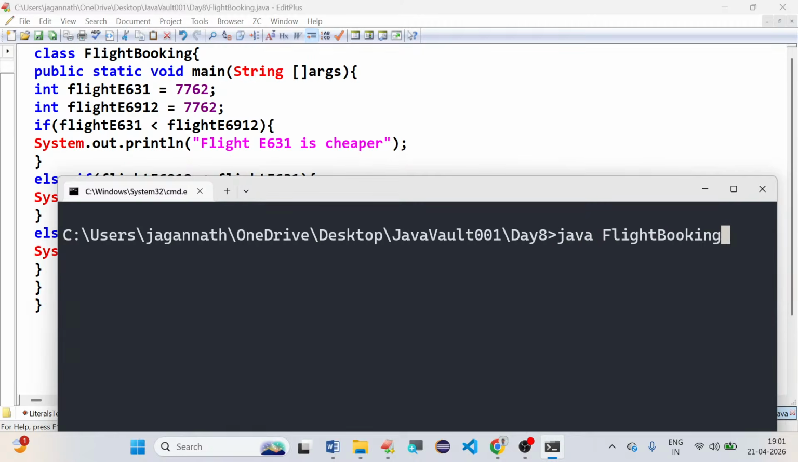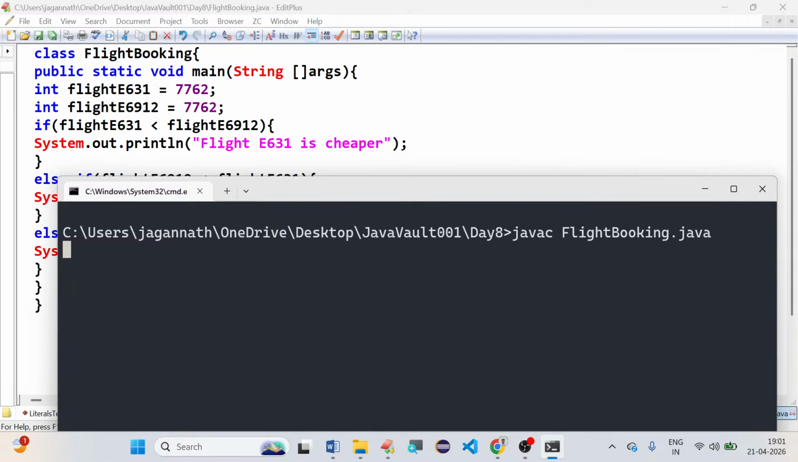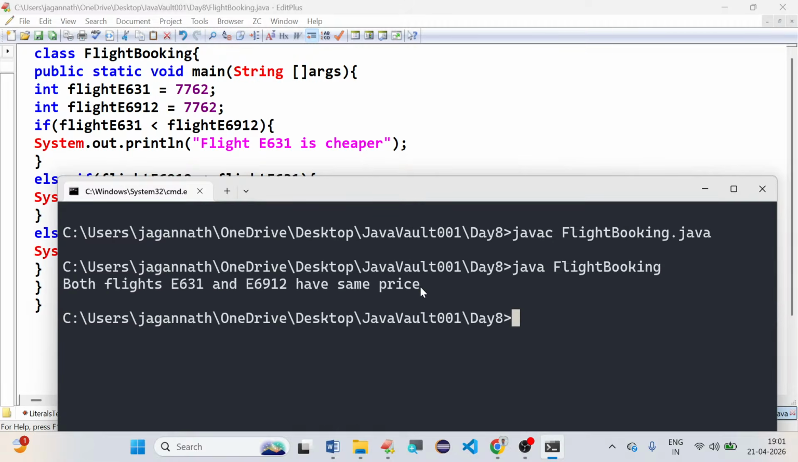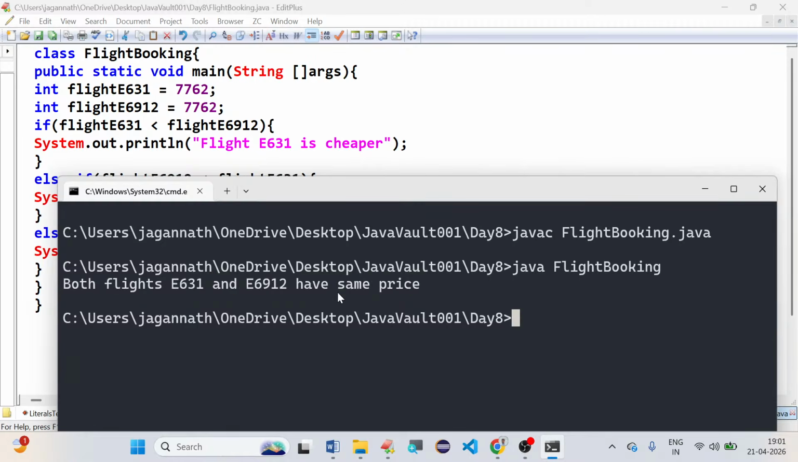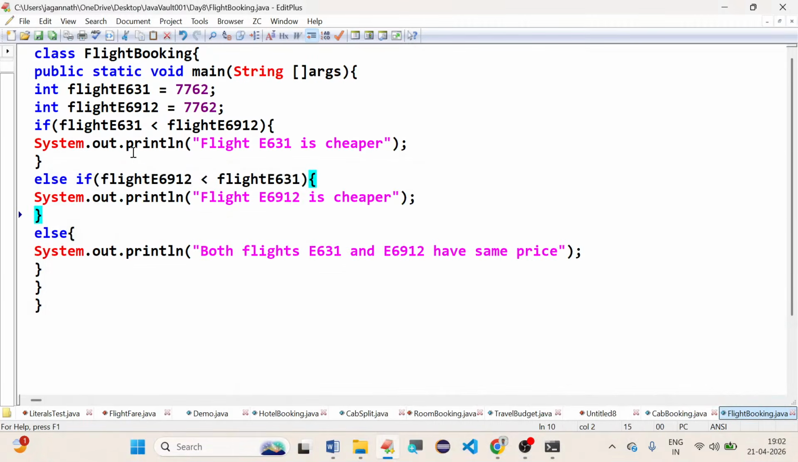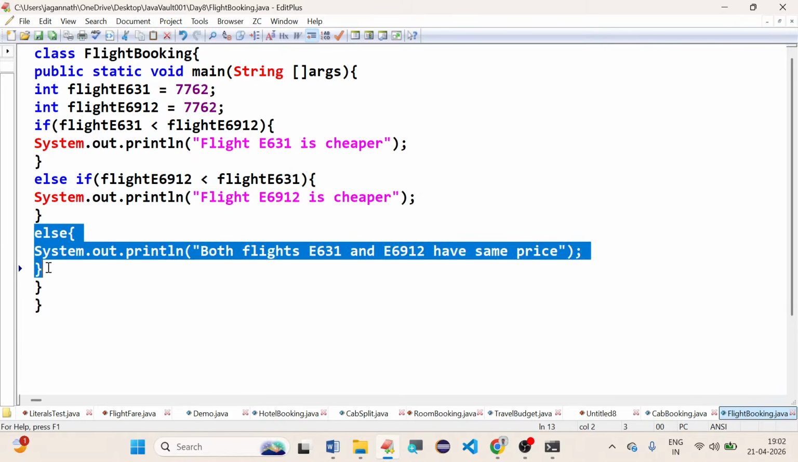Javac flight booking dot java and then java flight booking. Now you see the output is coming: both flights E631 and E6912 have the same price. Okay. So here, if the first condition is not matching, we go and check the second condition. Both conditions didn't match, which means obviously the last one will execute.